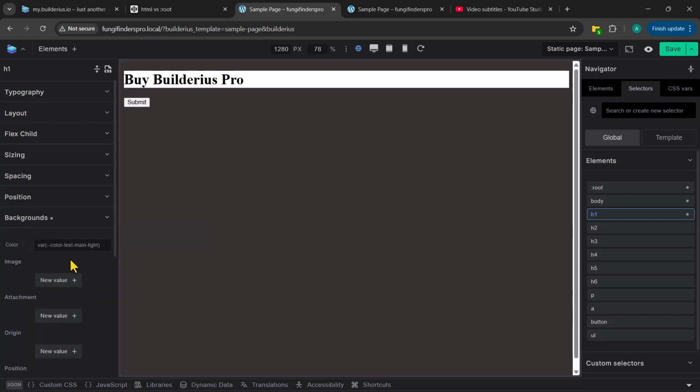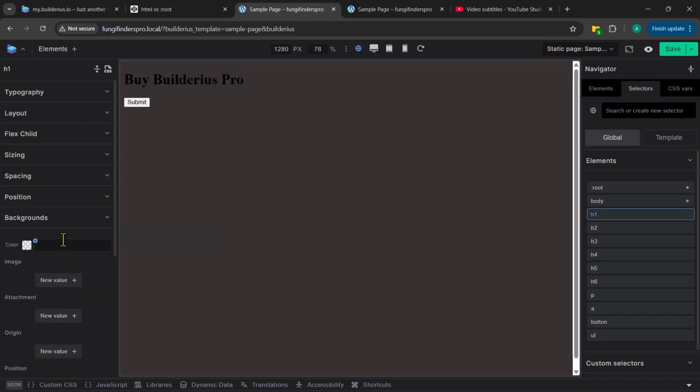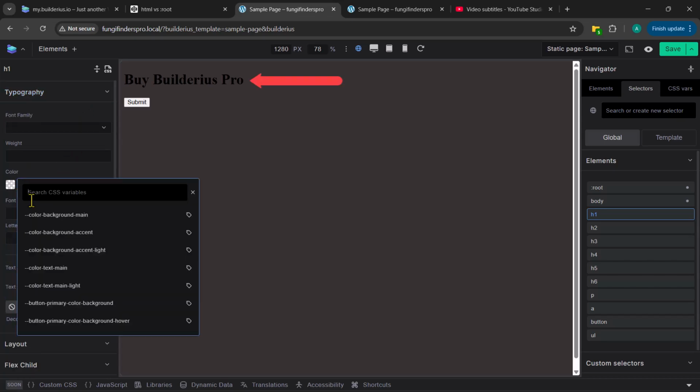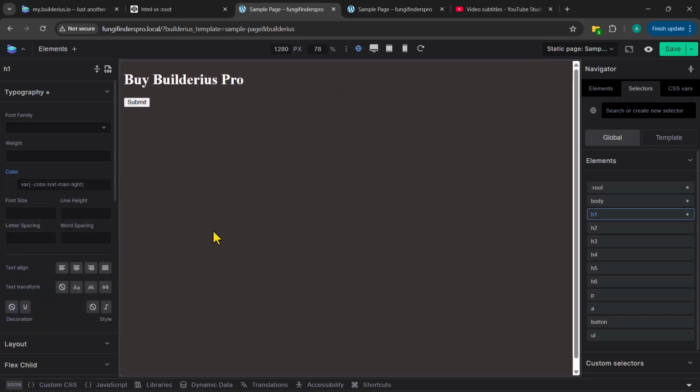Oh, sorry. I'm not doing background. Come on. We're doing color. Now I like how this thing highlights. So I believe it was text main light. Then I can create a class and add to the primary button. You know what? Let's just create the class. Where do I even create classes in Builderius? I can't remember. Let me just add it to button directly.